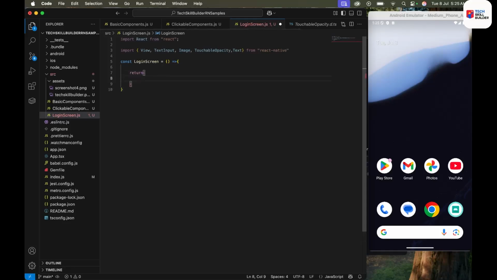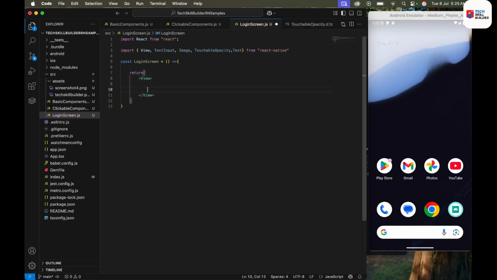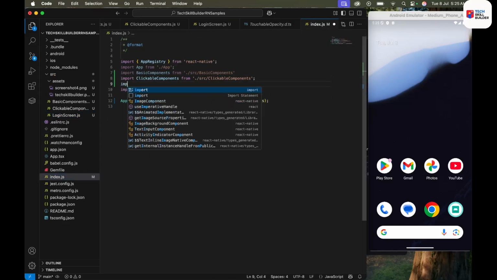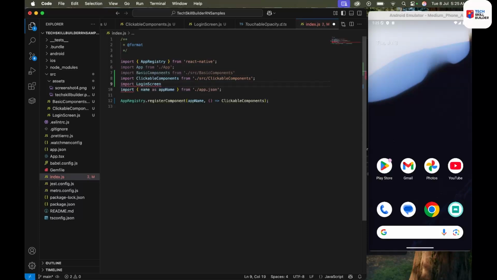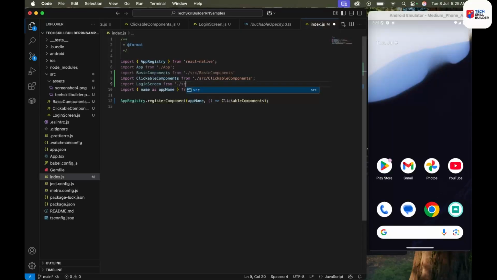Okay, view and here export default login screen, and then we'll import this in index.js. So index.js is our entry point of the React Native application, from ./ and then login page, login screen. Just paste this here, login screen.